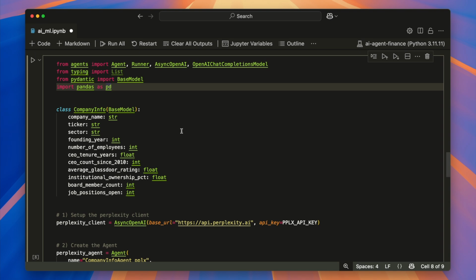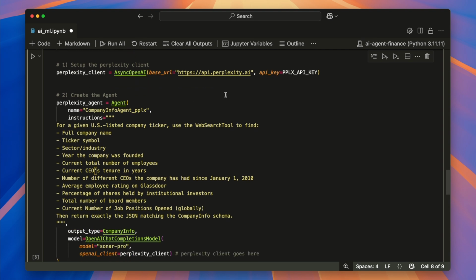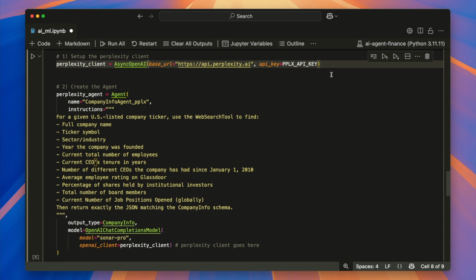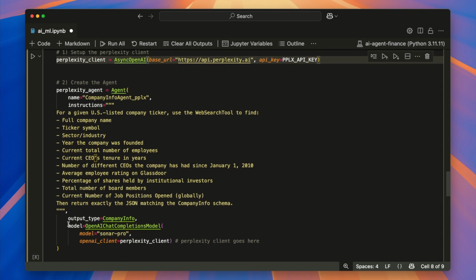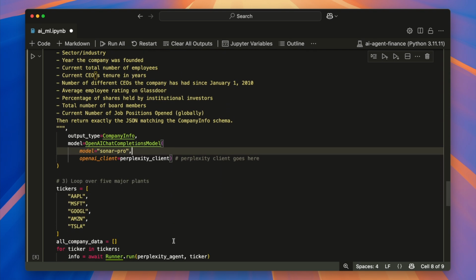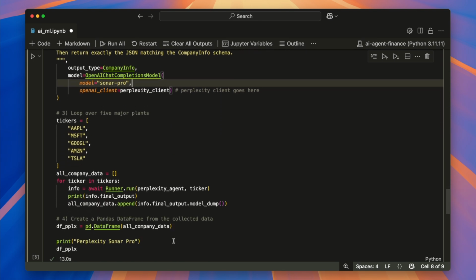First, we create a Perplexity client using async OpenAI, with the base URL set to api.perplexity.ai. Then, when we pass that client into the agent, we set the model to Sonar Pro. This connects the agent directly to Perplexity's language model, while keeping the workflow and schema exactly the same. We then run the tickers through the runner.run function, as we did when working with the OpenAI model.